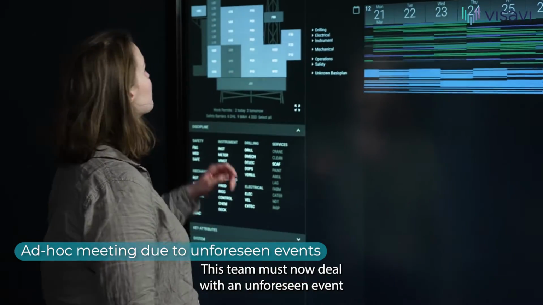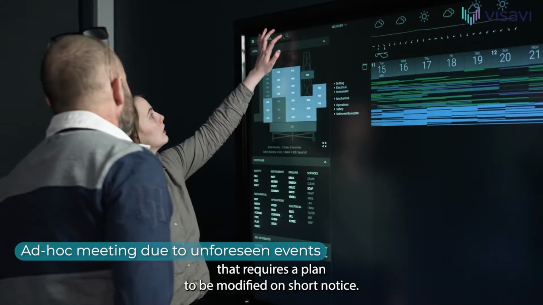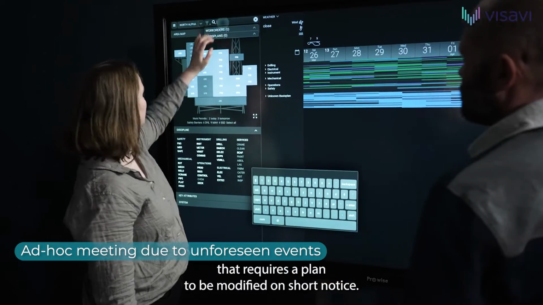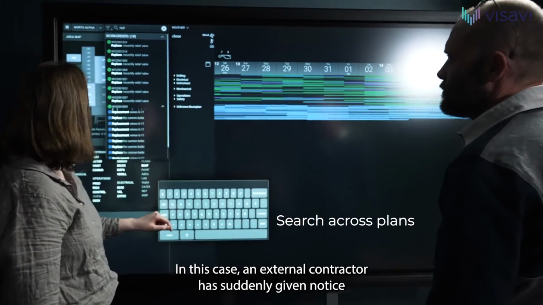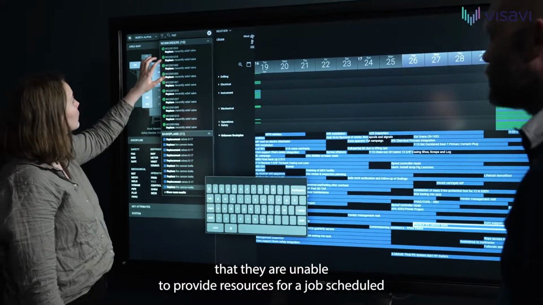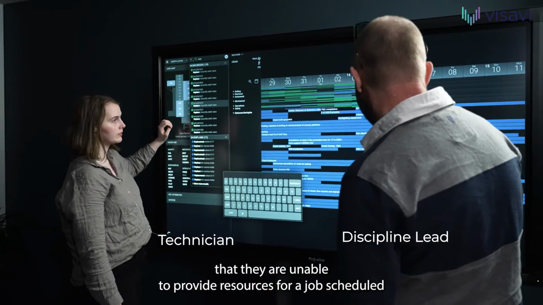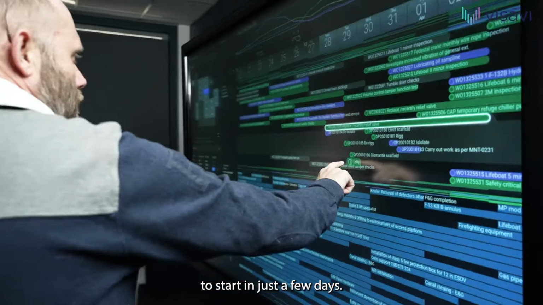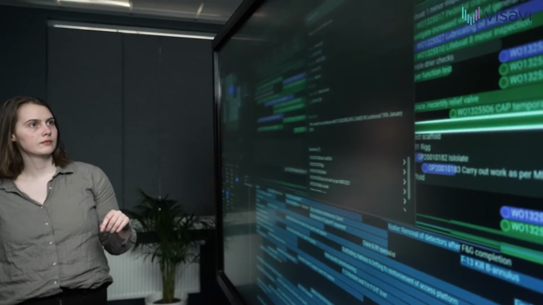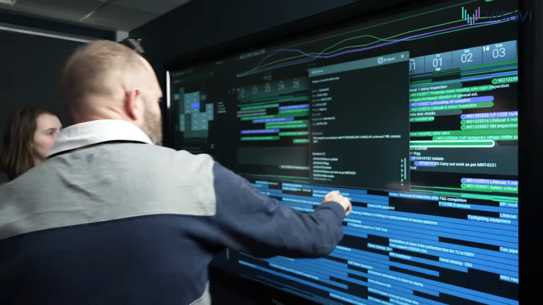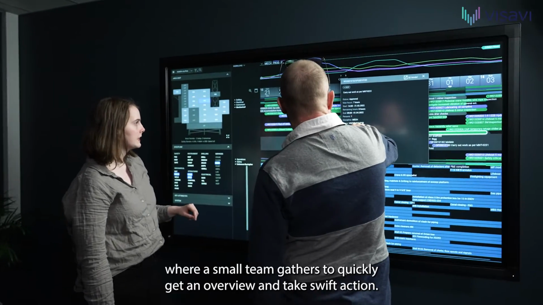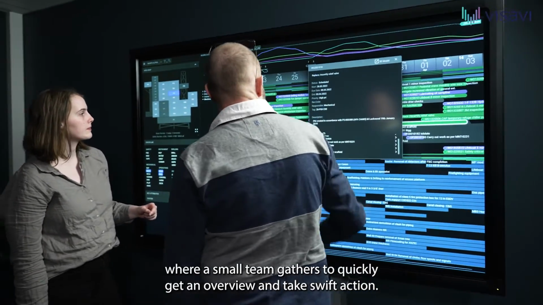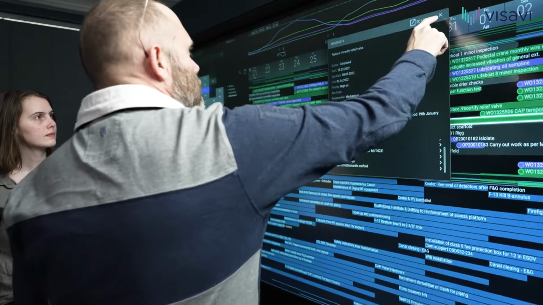This team must now deal with an unforeseen event that requires the plan to be modified on short notice. In this case, an external contractor has suddenly given notice that they are unable to provide resources for a job scheduled to start in just a few days. Visavi is a collaboration arena that really supports ad hoc meetings like this, where a small team gathers to quickly get an overview and take swift action.